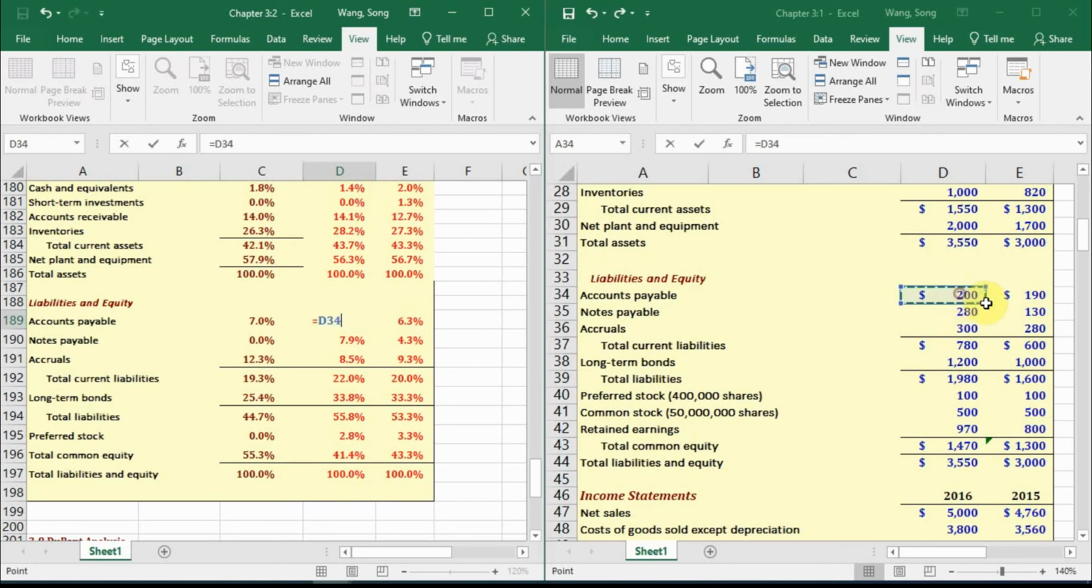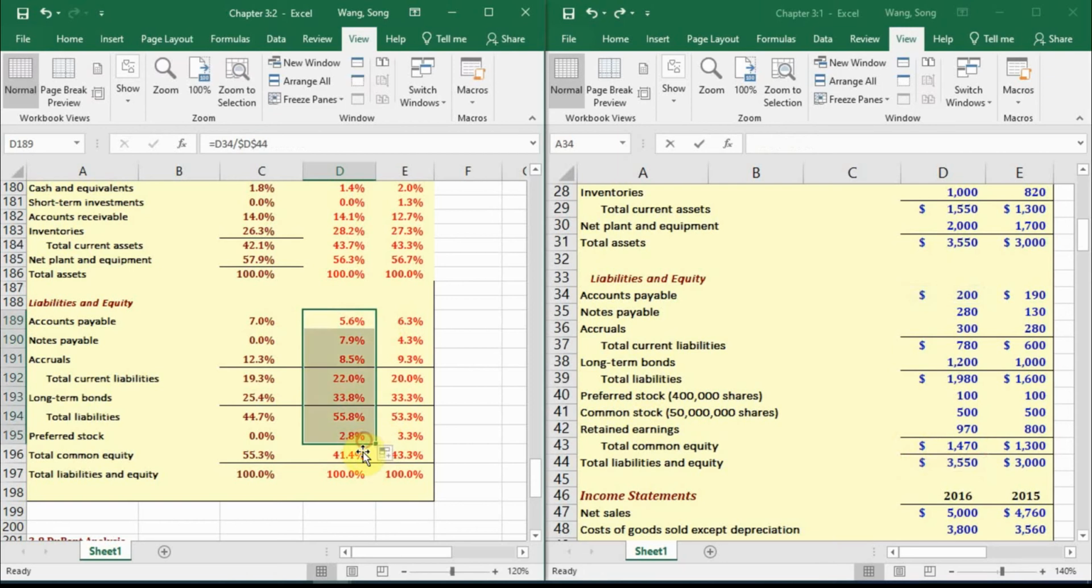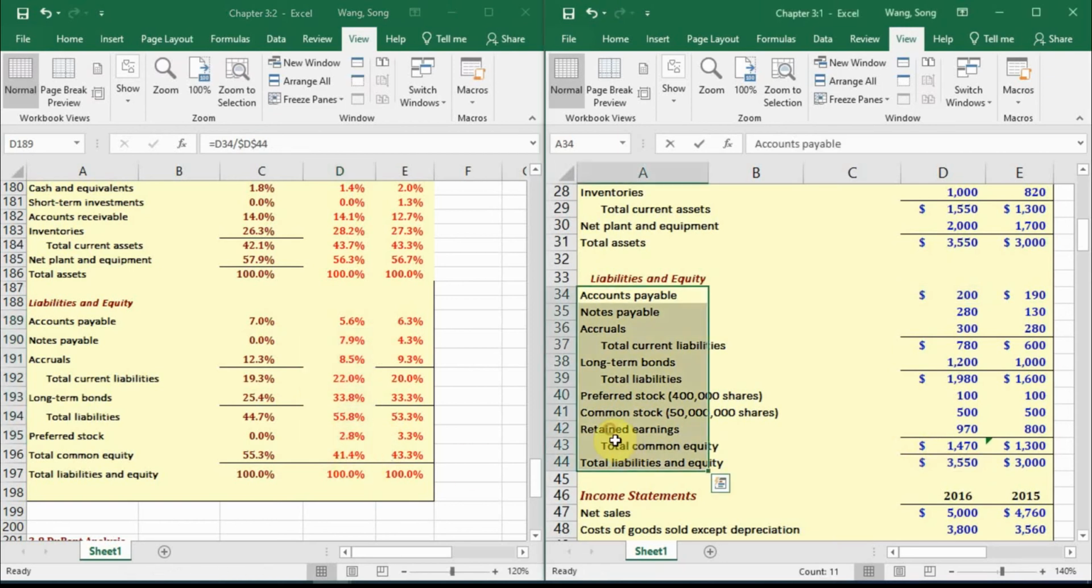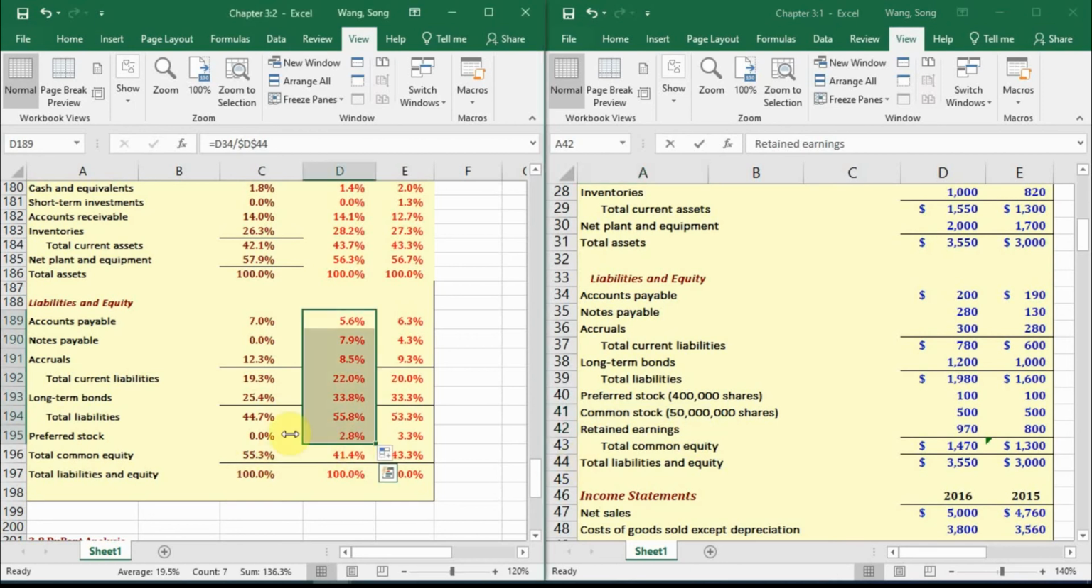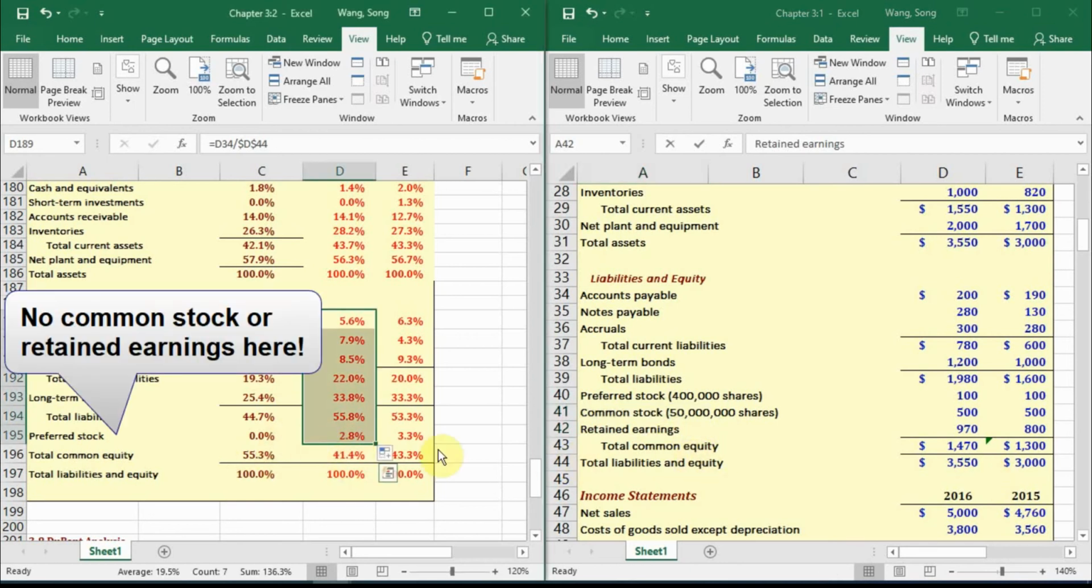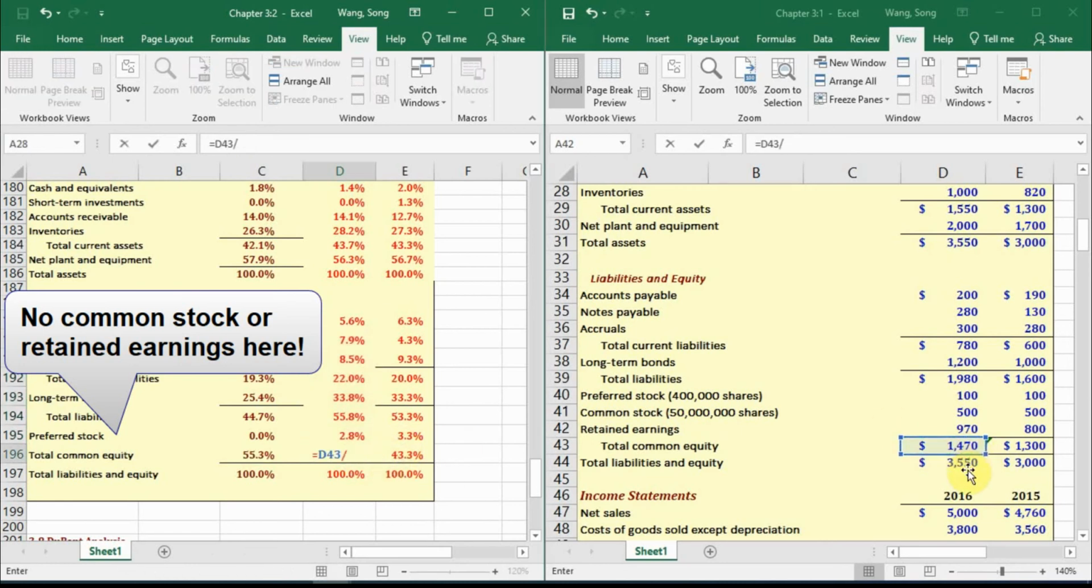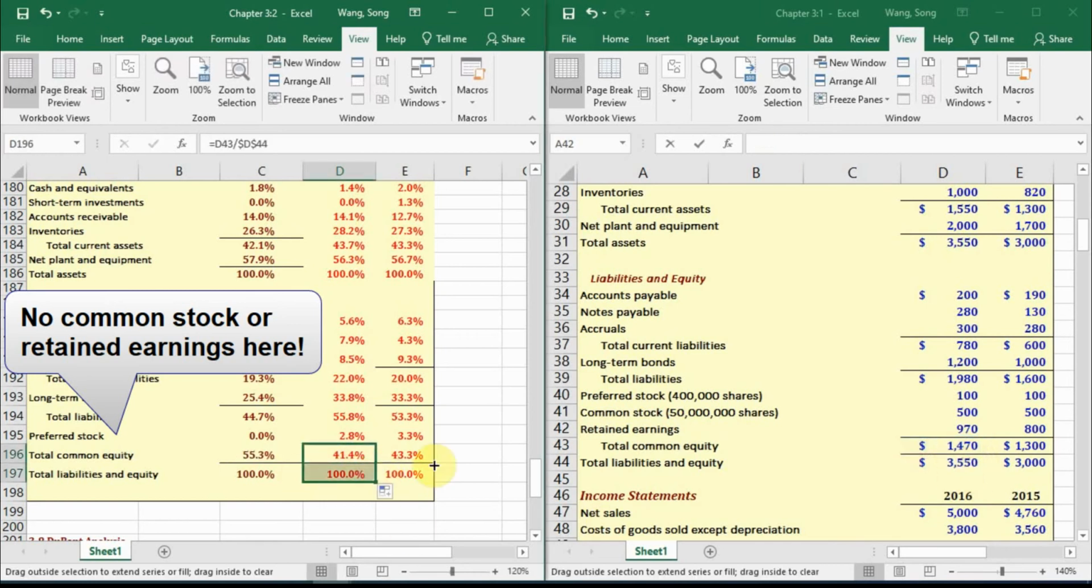Once again, I will apply the same trick and use each of the items divided by the total and lock the total, which is the denominator. Then I drag it all the way down until I reach the preferred stock. Since on the original balance sheet, there is a common stock, there's also retained earnings, and those items are not found in the balance sheet as the textbook gave us, I will just work on the common equity, which is right here. So just make it equal to the total common equity divided by the total, and lock the denominator, and then drag it all the way down.